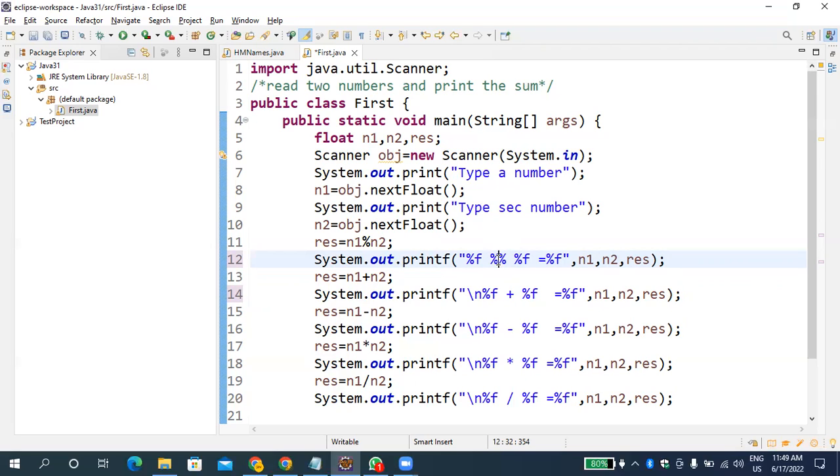But if you're not giving anything there, then it will understand what? Oh, you have missed something. I'm not able to understand. It gives me the message onto the screen.